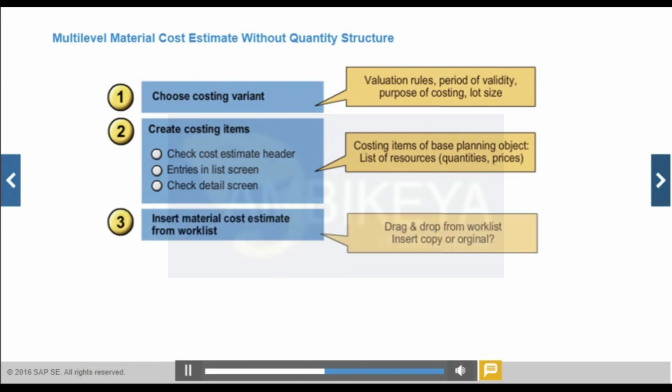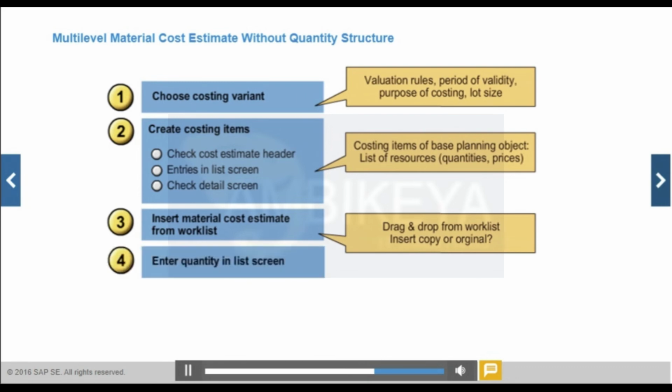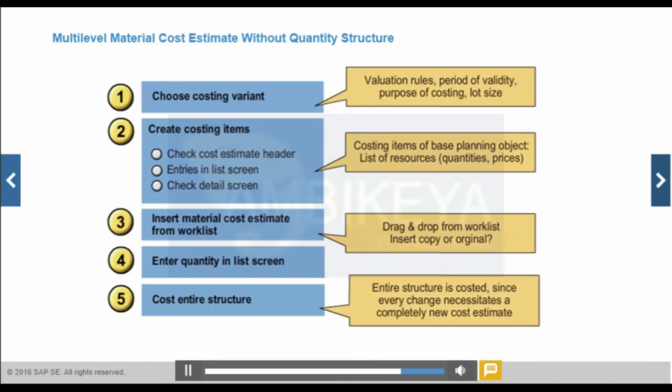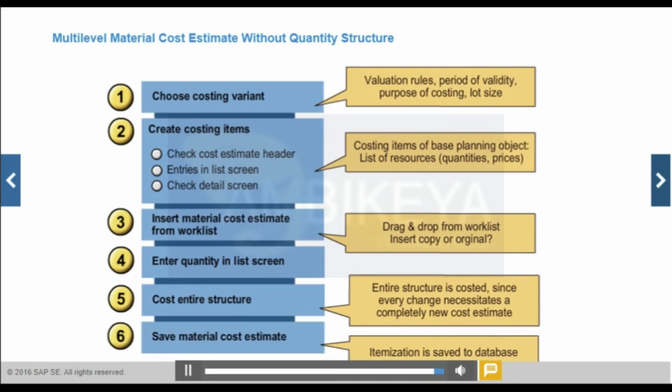When you insert through drag and drop an existing cost estimate from the work list, you specify if you want to insert the original cost estimate or make a copy. If you choose to copy, any subsequent changes to the copied structure do not affect the original cost estimate. Enter the missing quantity in the list screen of the unit cost estimate. If you're going to edit anything from the copied cost estimate, you reevaluate the whole structure, as any change makes it mandatory to create a new cost estimate. After saving, the system updates the cost estimate in the database.